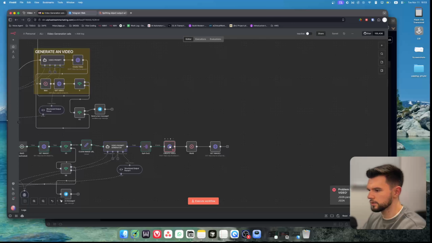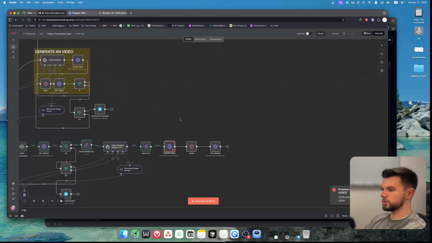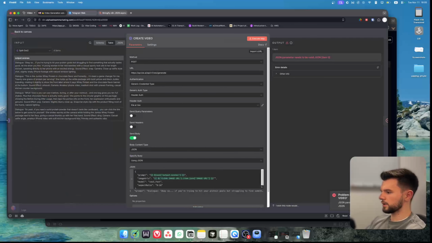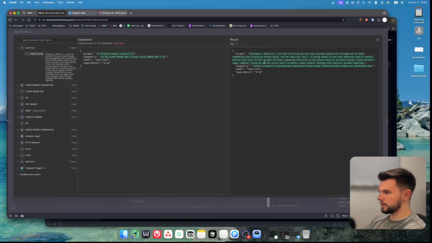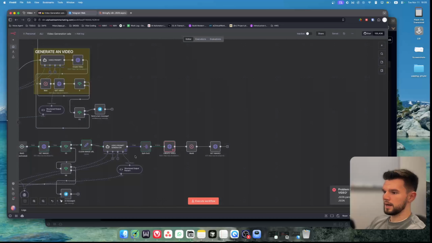Okay, so JSON is not valid. Basically, we got an error here saying that the JSON parameter needs to be valid, and that most probably happened because in this text here we have quotation marks, and to remove that we can either stringify it or tell the AI to not include quotes. Now we're gonna try with the stringify.